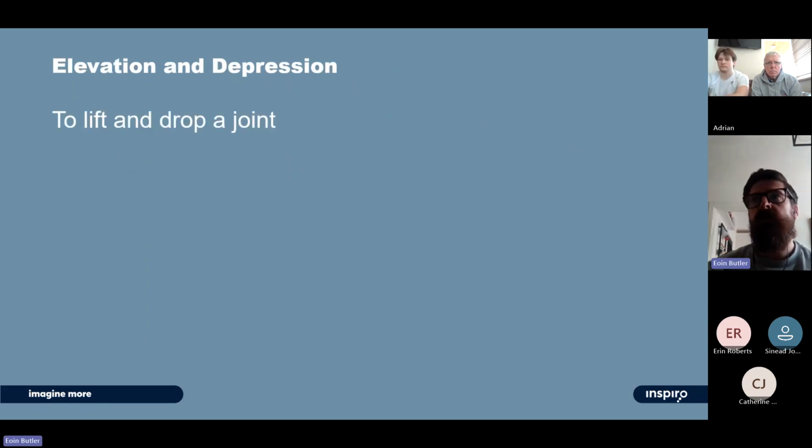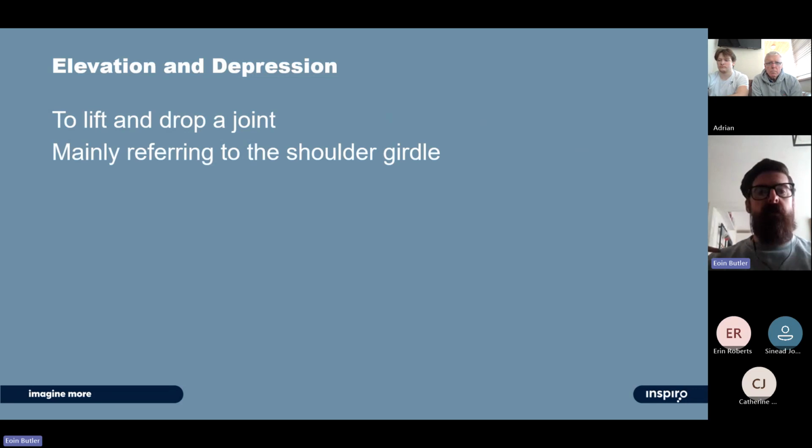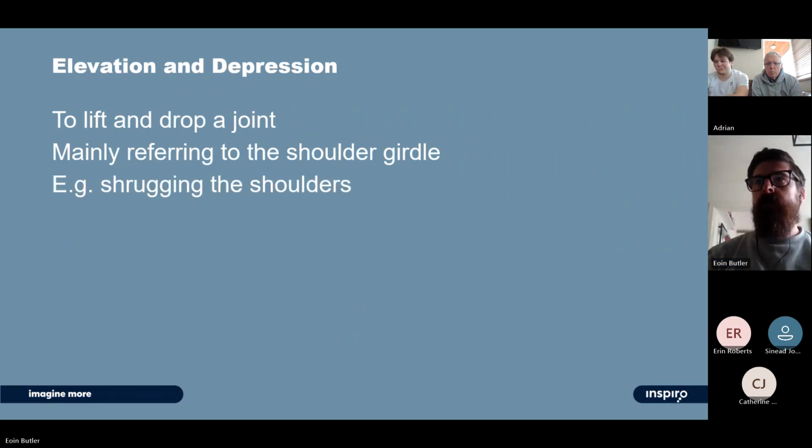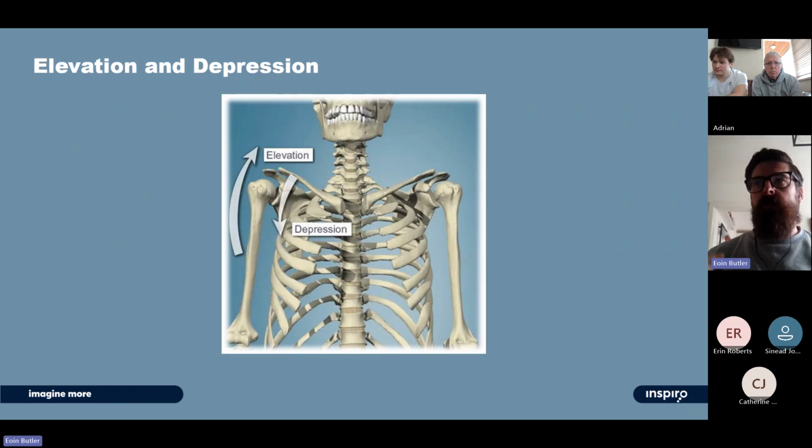Elevation and depression, so to lift and drop a joint. Mainly referring to the shoulder girdle. So we'll elevate and we'll depress the shoulder girdle. So elevation and depression. Shrugging the shoulders is the example. So our elevation as we lift the shoulder girdle up, and depression as we drop them down.